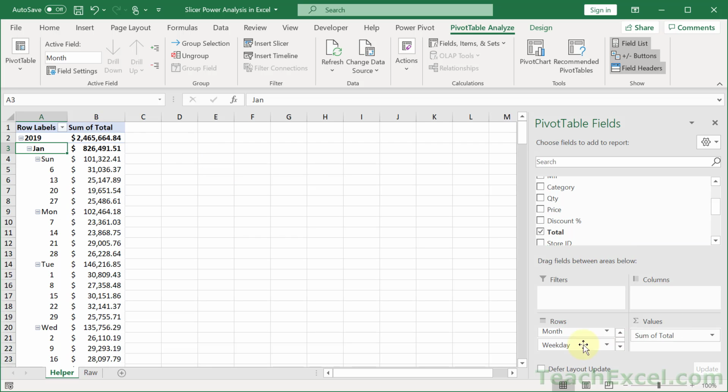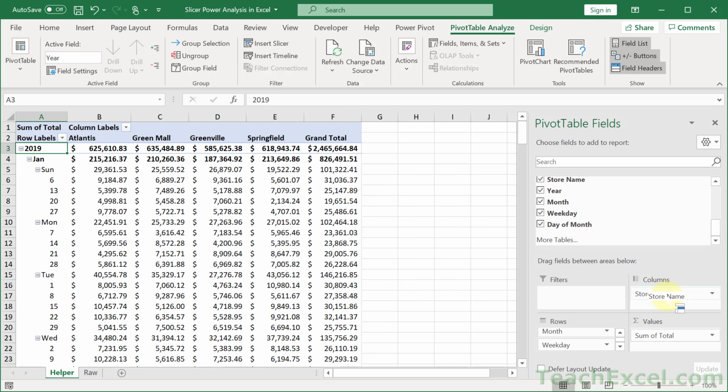So we now have our values and our dates, but we need our stores. And what we want to do is to compare the stores against each other, which means that we have to add the stores into the columns area. So we go down here to store name so that we can understand what store we're referencing just by looking at it, as opposed to the store ID. And now we have a column for each one of our stores and a grand total column as well. And this is actually the final pivot table that we want.